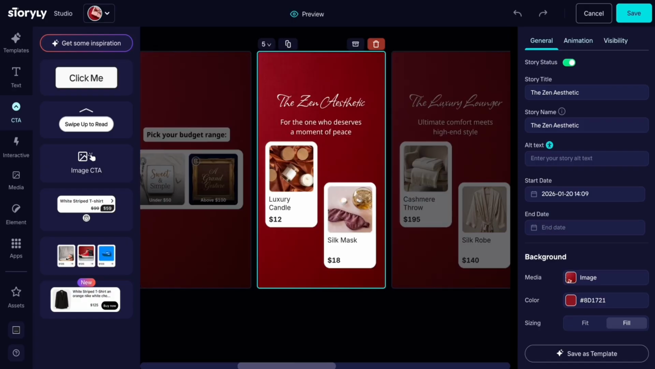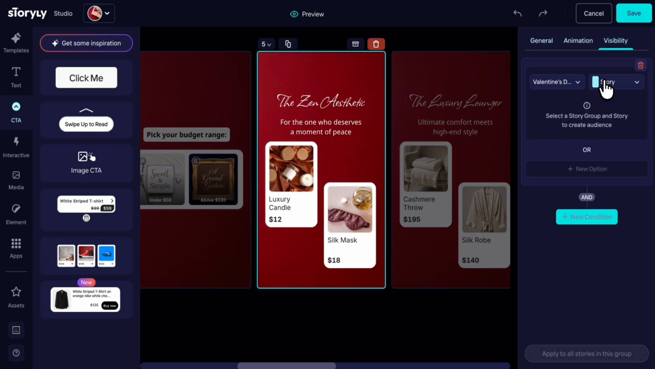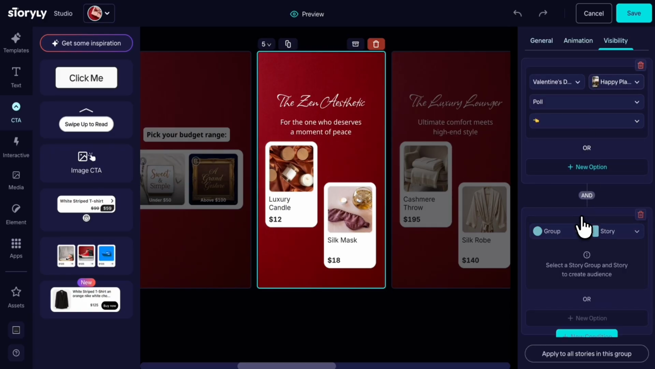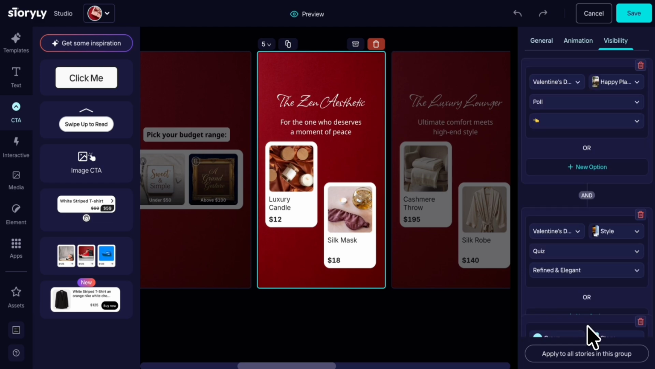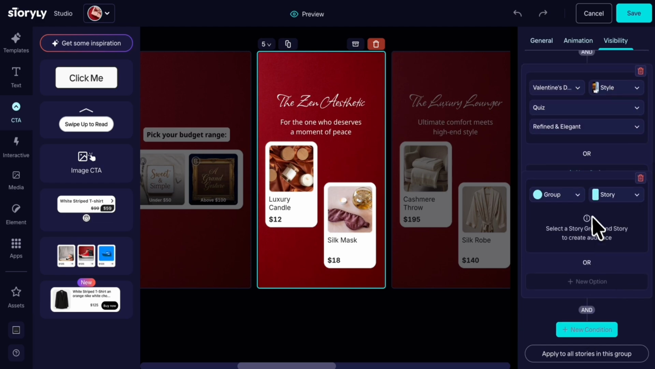Now go to the right pane and select the Visibility tab. For our first persona, the Zen Aesthetic, I'll set the conditions so it only appears to viewers who chose cozying up at home, refined style, and under $50.